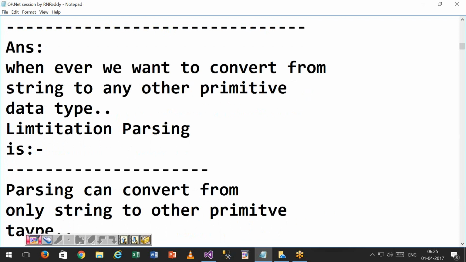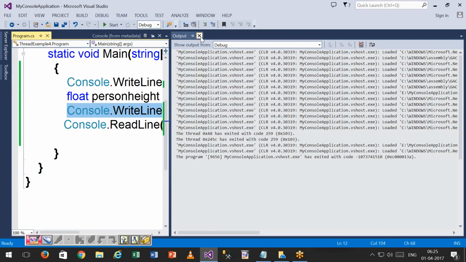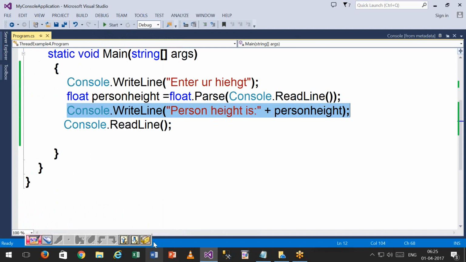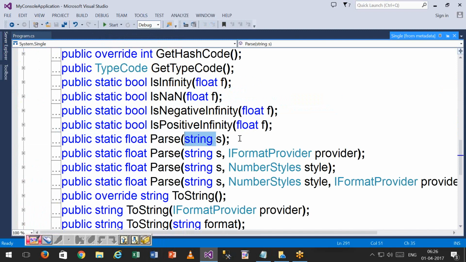My question is, why can parsing convert only from string to other types? Because the parameter for the parse method is string. The parse method accepts input only as a string value. Why does the parse method accept input as a string value? Because the method has how many parameters? Only one parameter. That parameter type is what? String.